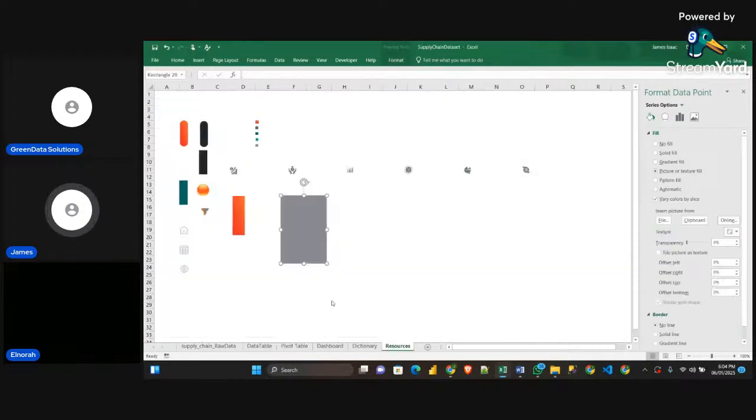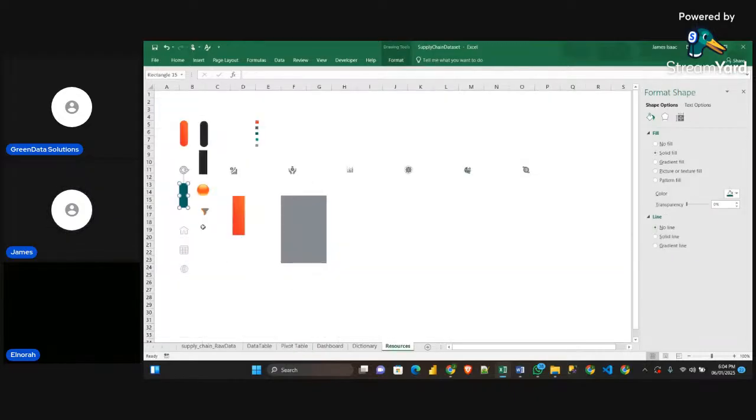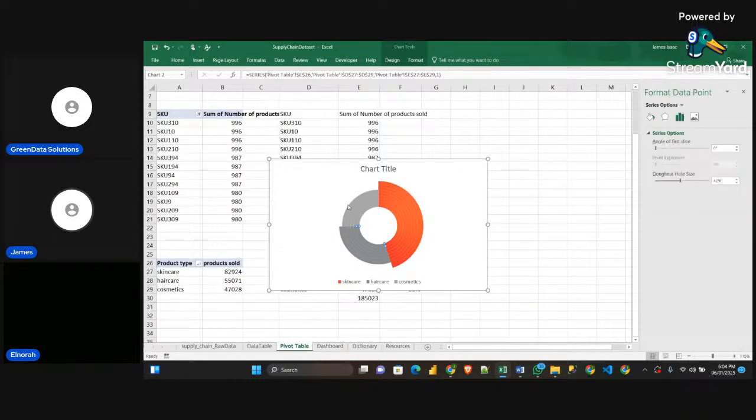Now the last one, resources will be this green. Copy it. These are resources, right? Copy it. Come back to your pivot table. So you do that for this. You paste. You paste. Paste.